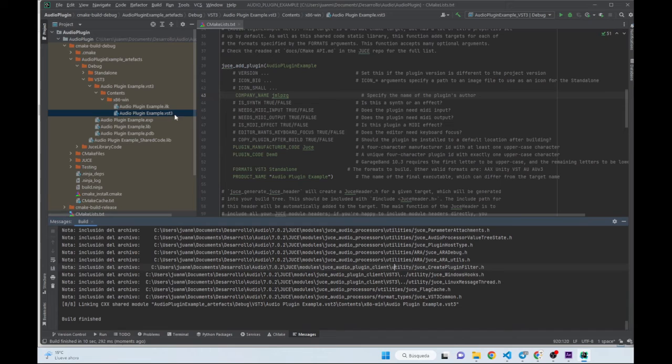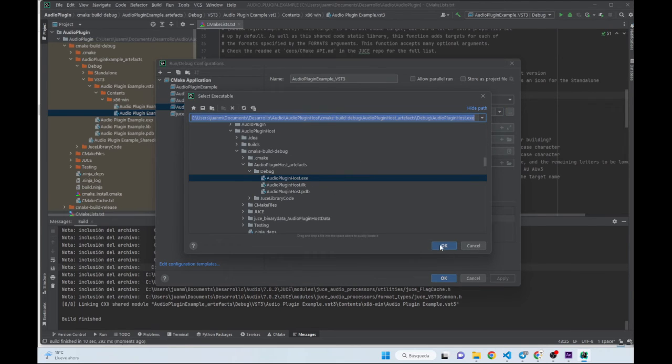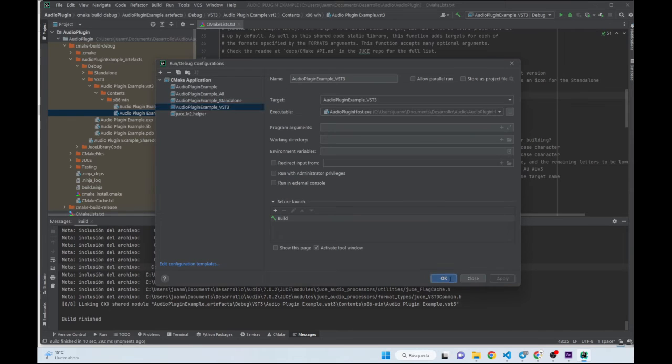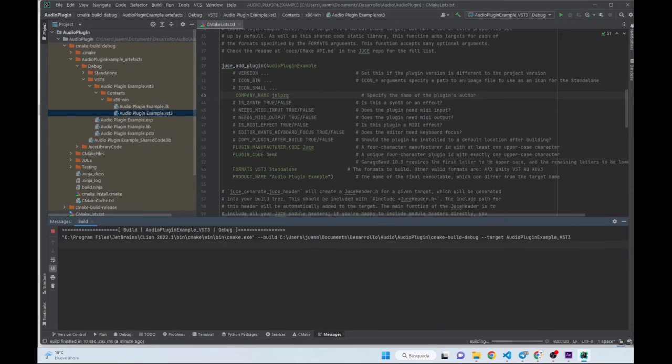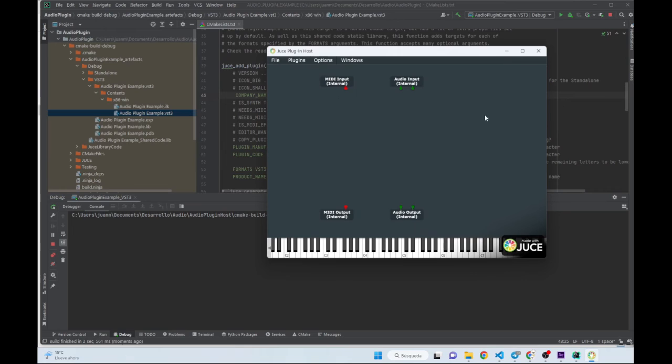And what if we want to debug the VST3? We can edit the configuration of this particular target and add an executable. Here you can choose the path to any executable, for example a DAW like Reaper, but in my case I'm going to use the JUCE plugin host. Here's the executable. So now if I debug the plugin, this will open the JUCE plugin host.